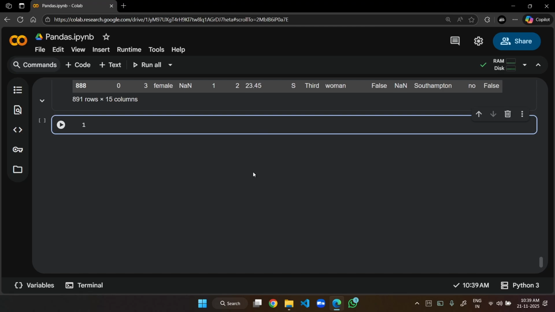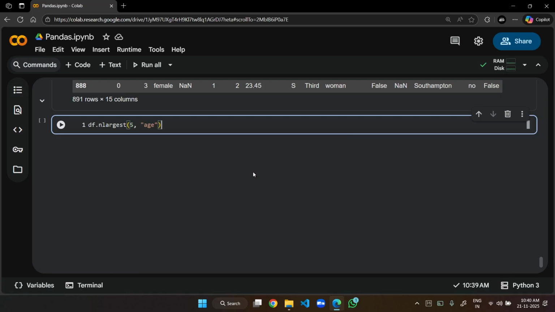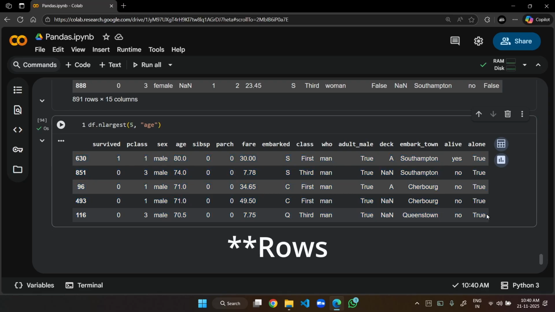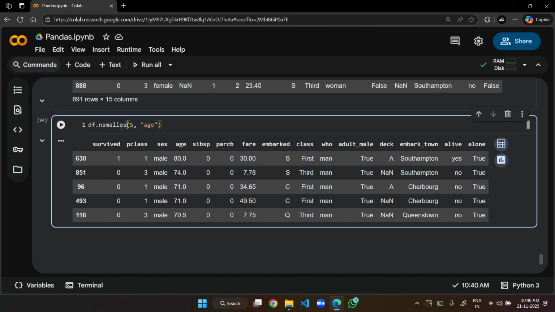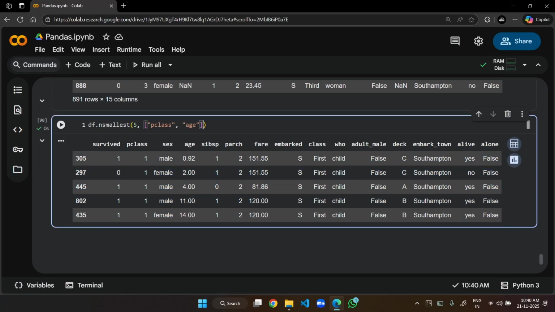Whenever you want to get the top n values or the smallest n values of a data frame, instead of just sorting, you can use df.nlargest, and you can specify the number, and the column on the basis of which you want it to happen. If you specify this, you'll be able to see the top 5 rows that have the maximum value of age. The same way you can use nsmallest as well to get the top 5 rows which have very small age. Here you can also specify multiple columns in order to deal with the proper sorting as well.